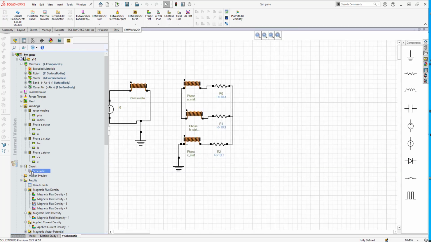Before showing the results, I want to show you the schematic. This schematic is integrated right in EMS, so it's a circuit simulator. In this case, this is the representation of the rotor, and this is the stator, and you have three phases, and in this case we have an R loading, so this is resistive loading.